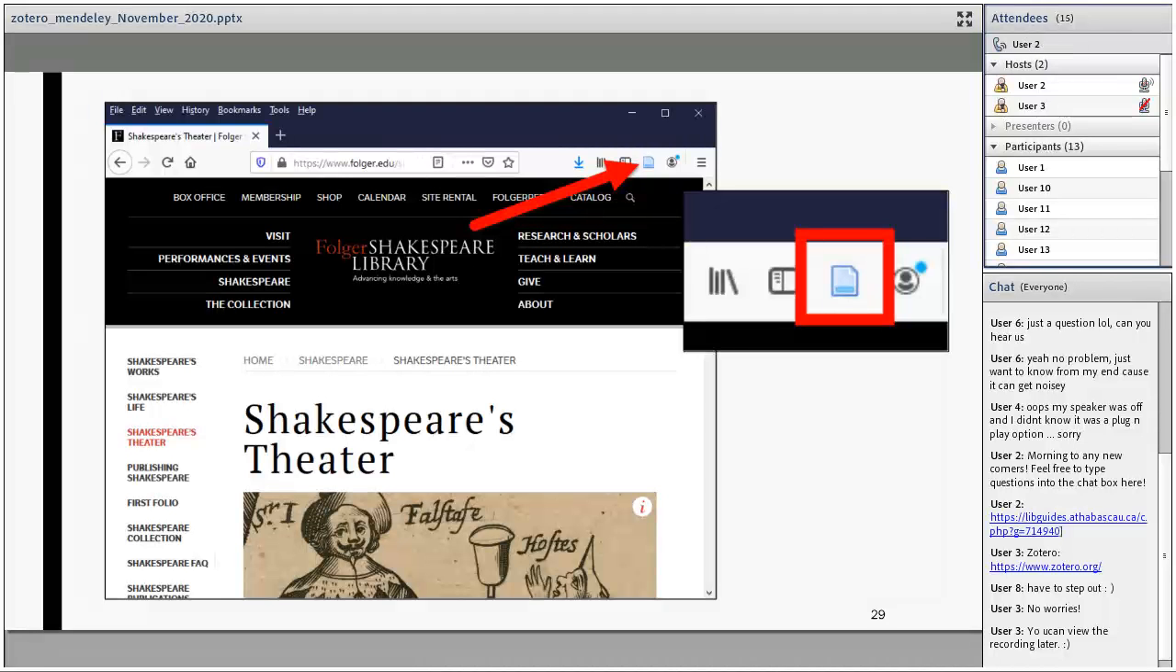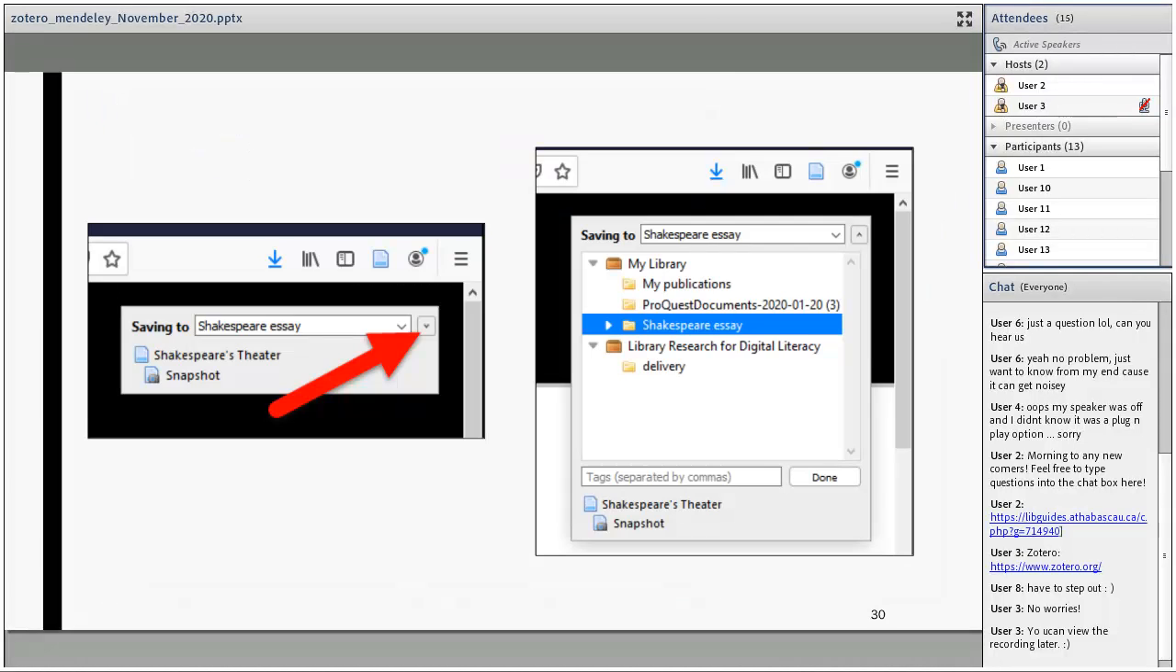To import this page into my Zotero account, I simply click on the icon that looks like a piece of paper located on the right of my browser toolbar. In the pop-up box that will appear, I can click on the down arrow next to Saving To. This will open up a box in which I can select the folder to save my web page citation to. So we're going to do the Shakespeare essay folder again.